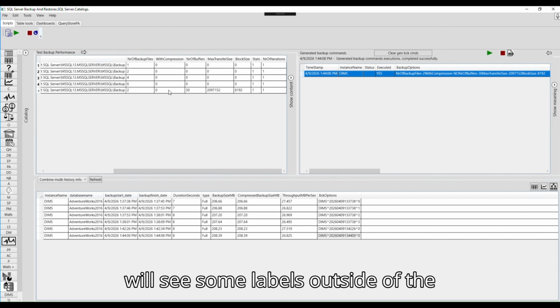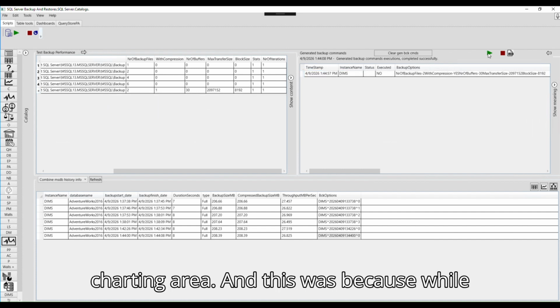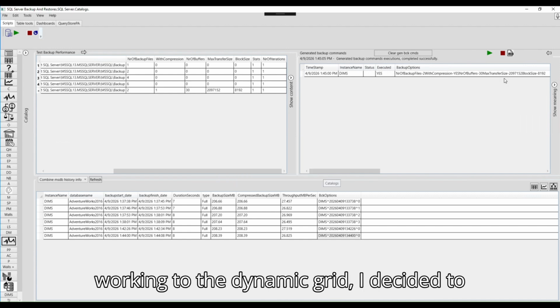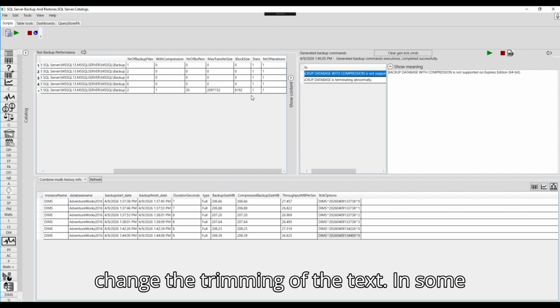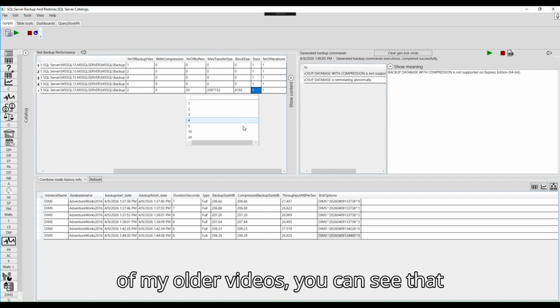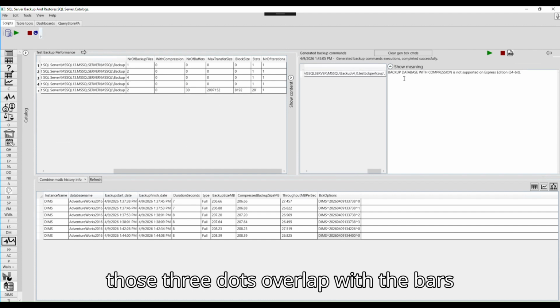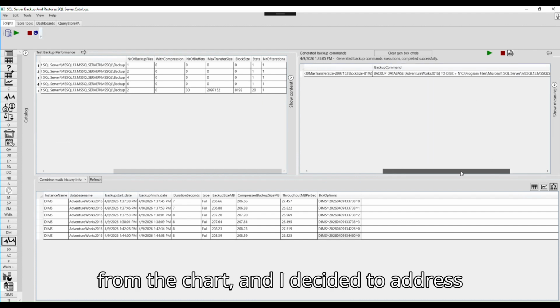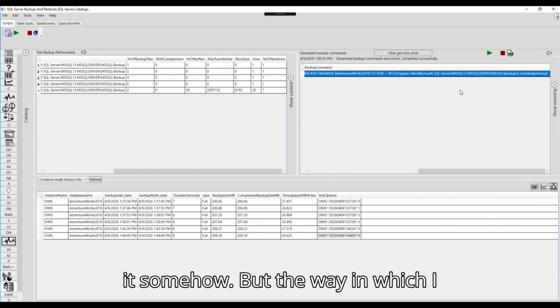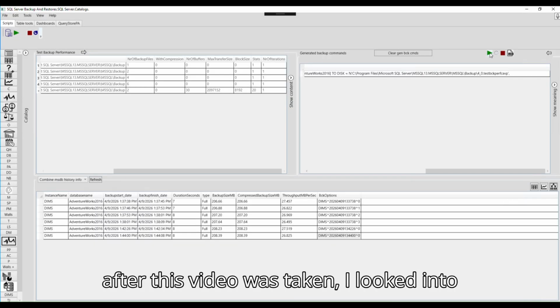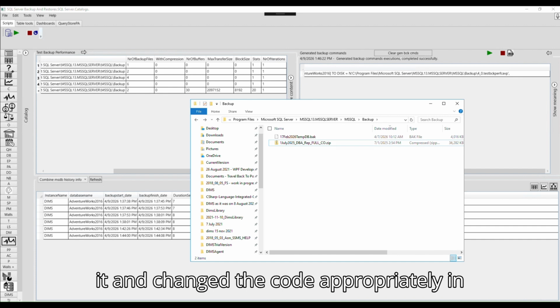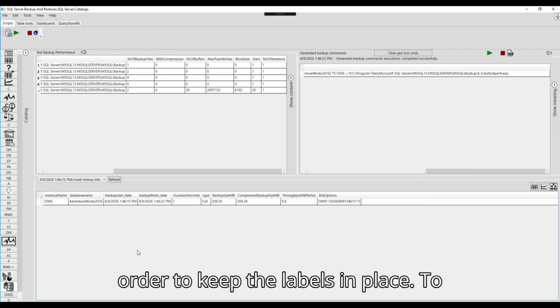Also, at some point, we will see some labels outside of the charting area. This was because while working on the dynamic grid, I decided to change the trimming of the text. In some of my older videos, you can see that those three dots overlap with the bars from the chart, and I decided to address it somehow. But the way in which I addressed it seems to not be suitable for this control, which is why after this video was taken, I looked into it and changed the code appropriately in order to keep the labels in place.